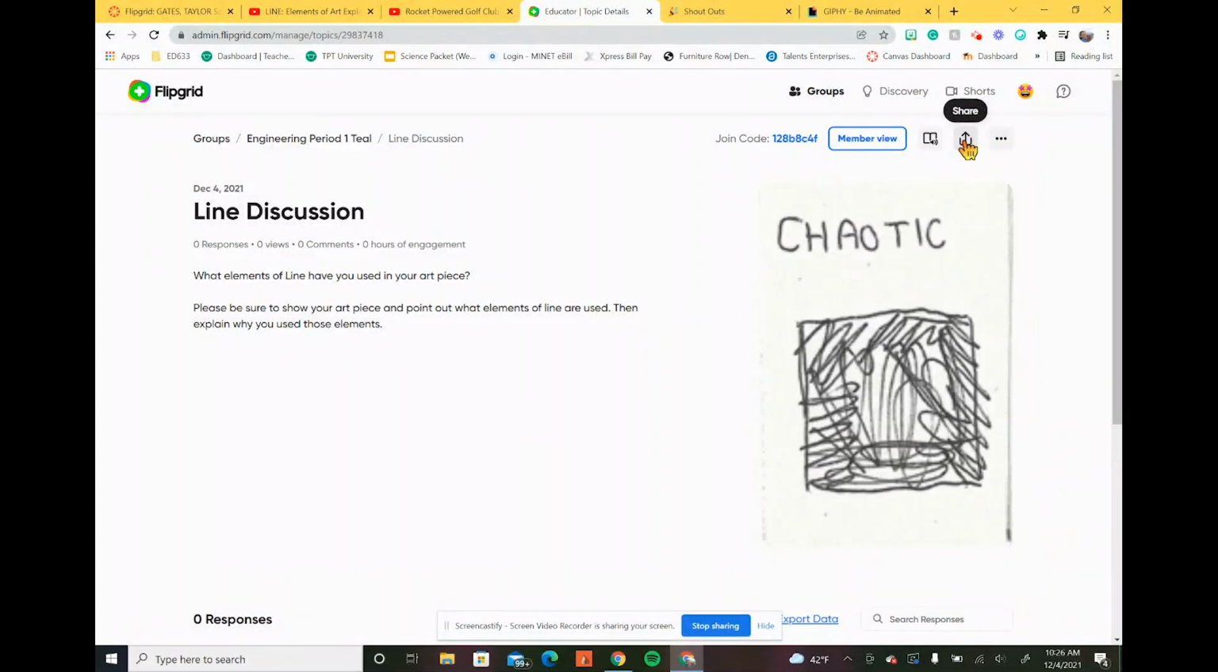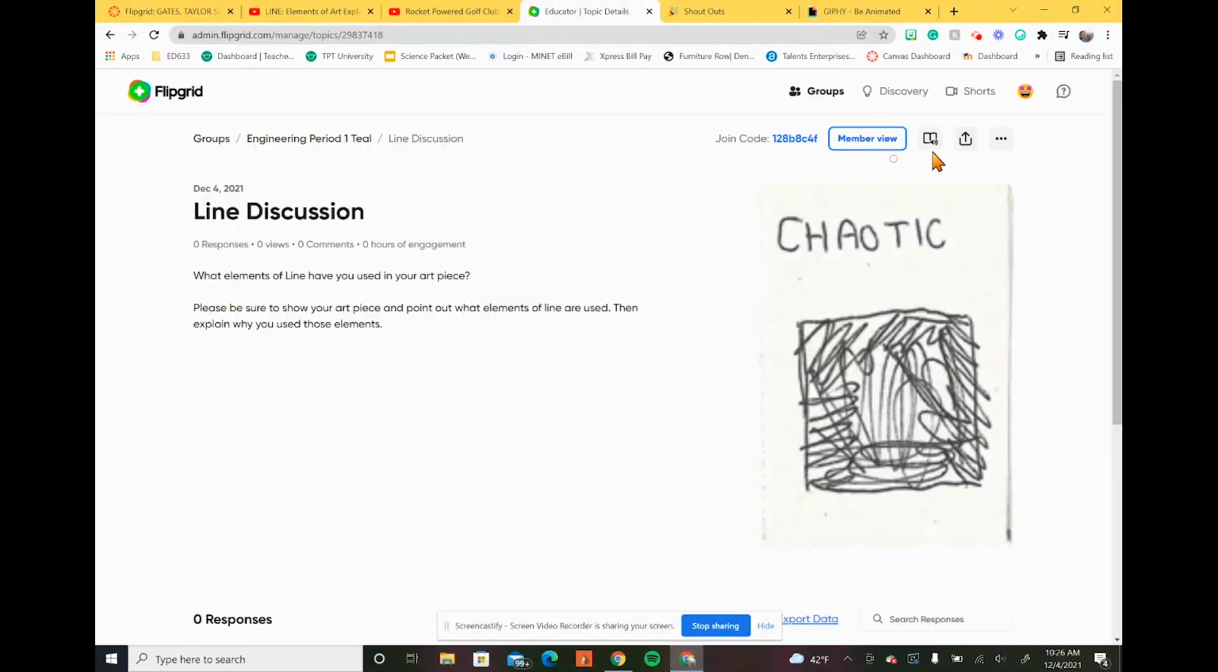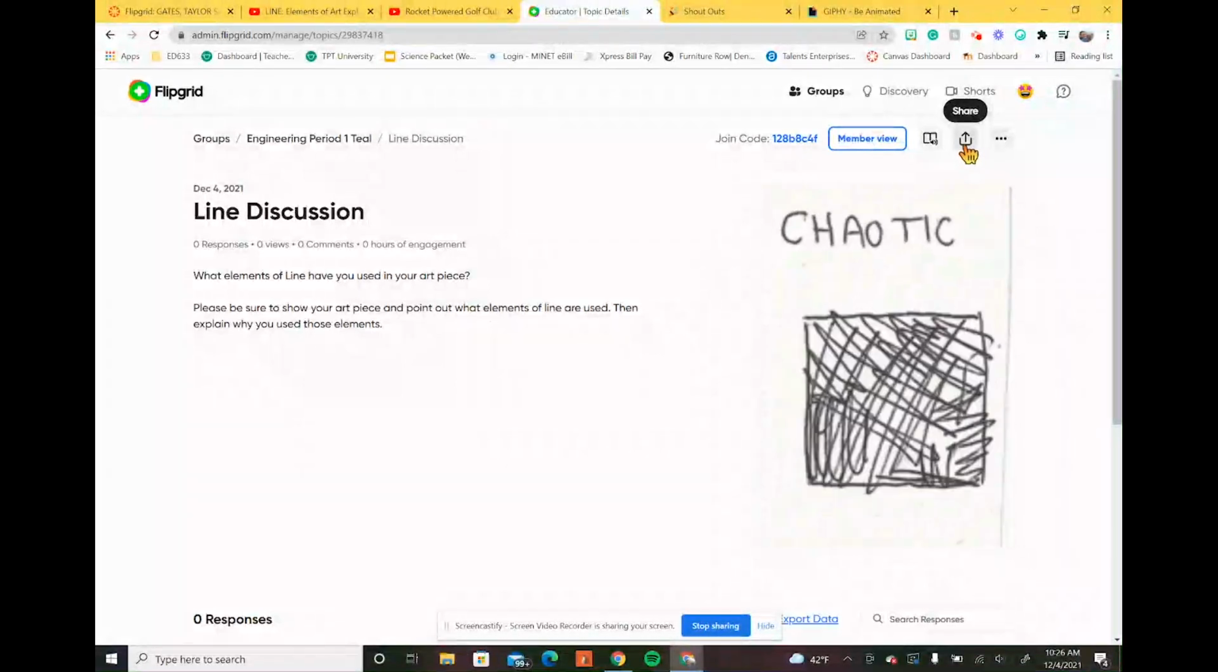If you do not have an account and you haven't made your topics, please go make an account and get your topics made before you start this step. I'm going to click the share button. That's that little U with the little arrow pointing up. It says share.